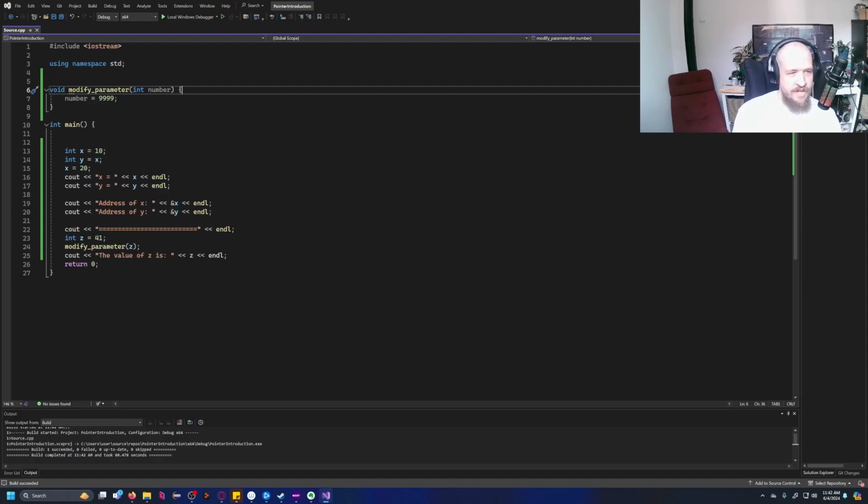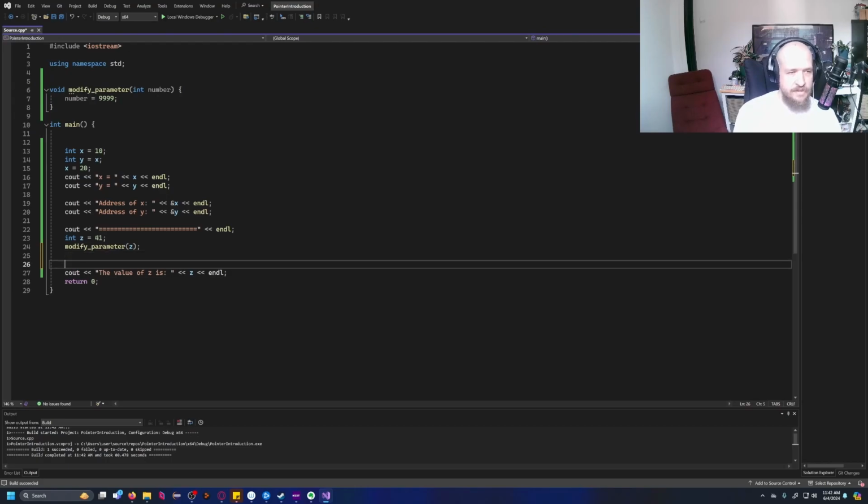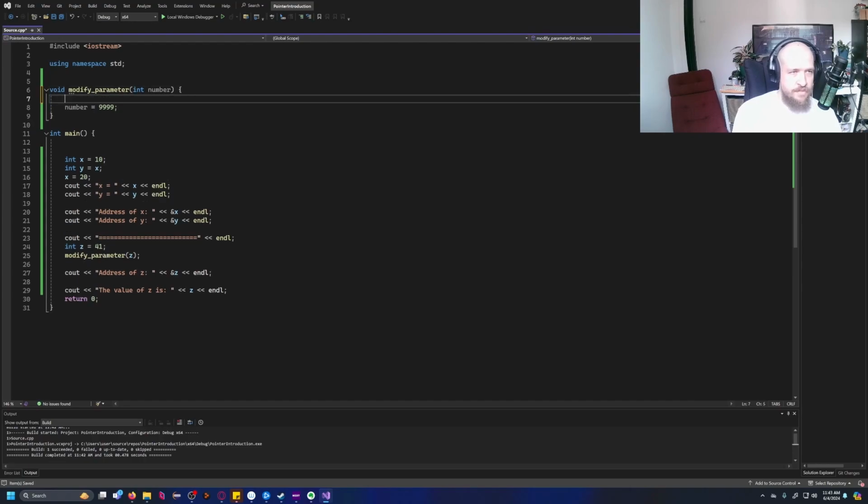Check this out. How can we test this out? I'm gonna go ahead in main and write like this, address of z. And I'm gonna put a quick ampersand just before variable z. And I'm gonna go inside the modify parameter function, and I'm gonna do the exact same thing, address of parameter number. And I'm gonna put an ampersand just before it, right? So let's give it a go and see what happens.